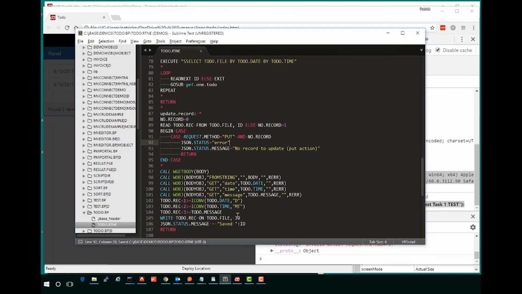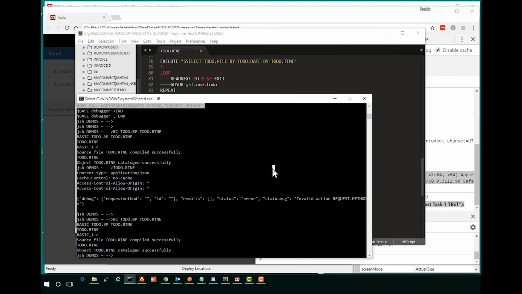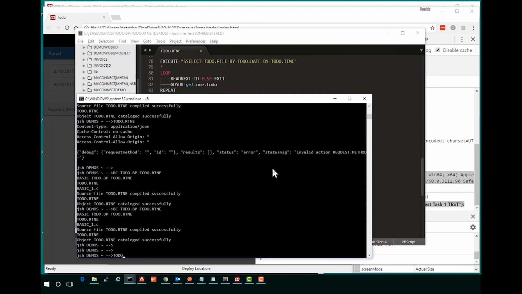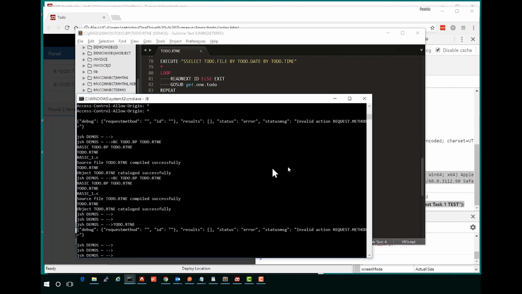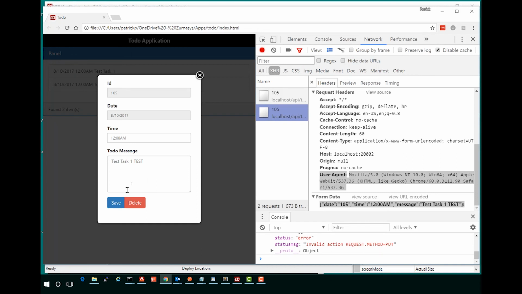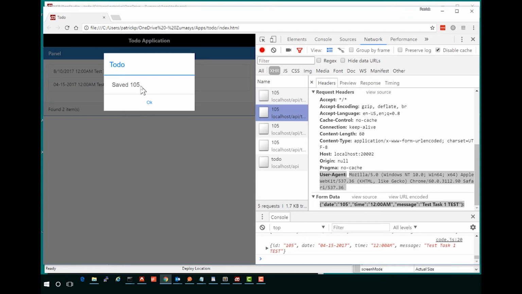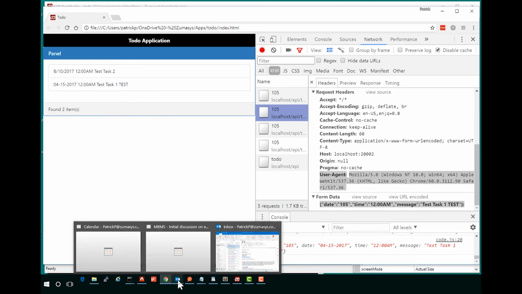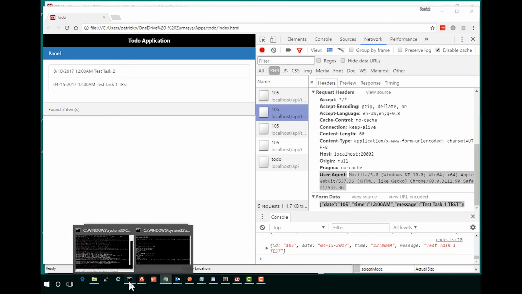Okay, so let's go and compile our program. We didn't throw an error, so let's go over here and save. It returned back with a successful that it saved 105. Remember, we added some text to it, so it should rerun the get, and it should have updated over there. So I didn't see it, so I'm sure we missed something. So let's go and look and see what it did on the PICK side.